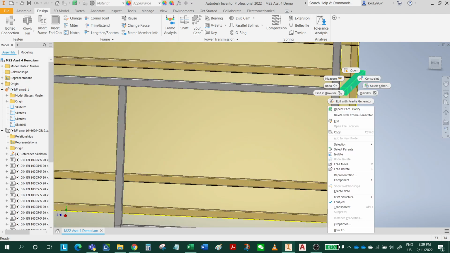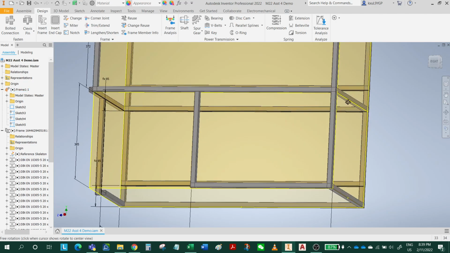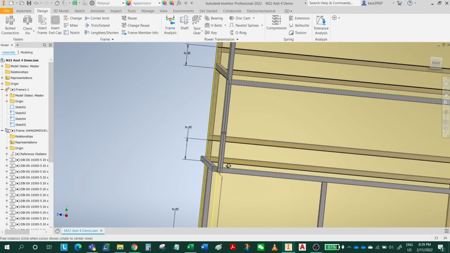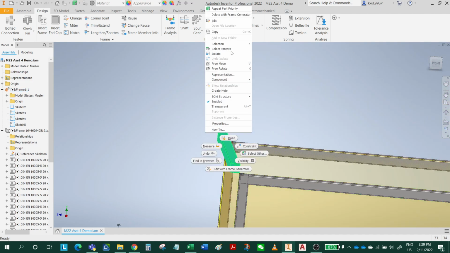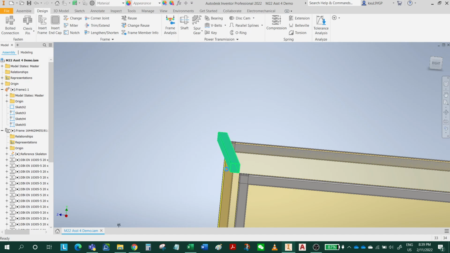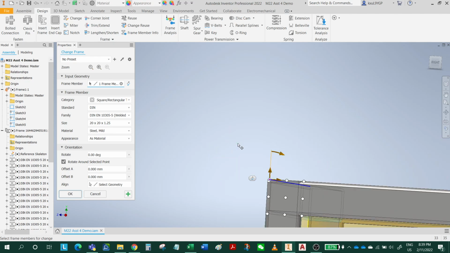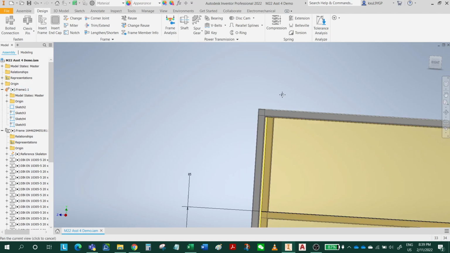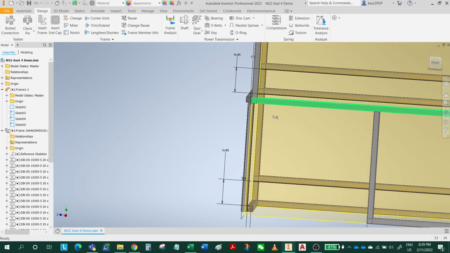So I'm going to right click and edit with frame generator. All right. I can make it pass through this one. Actually, this is this one. Click OK. Yeah. So what else? This side. Okay. So the top one. Right click, edit with frame generator, and this one passes through this white point, right? Click OK. And let me check if I have anything left here.